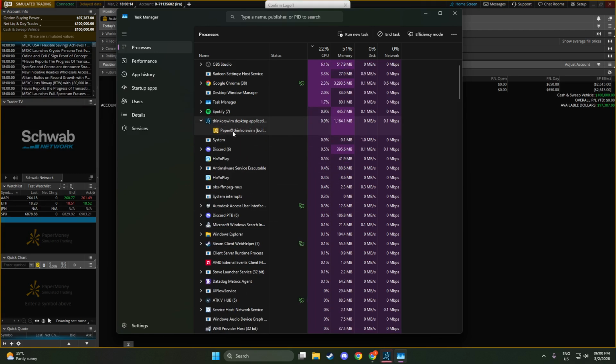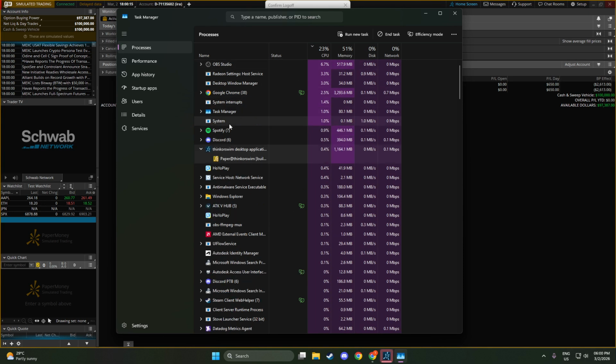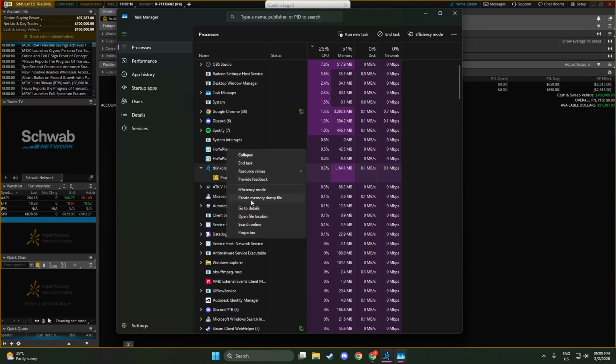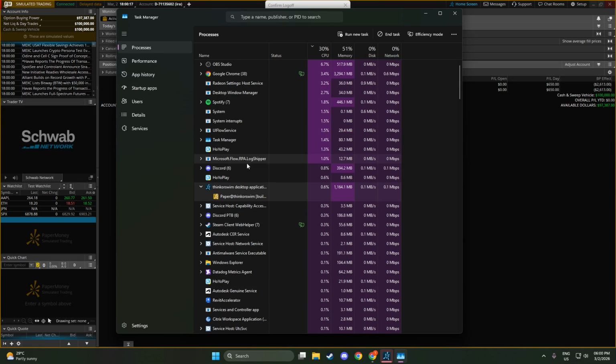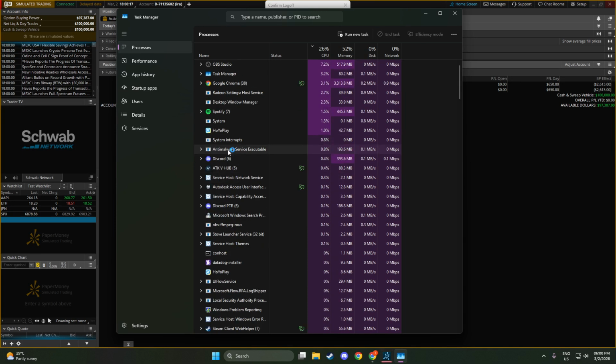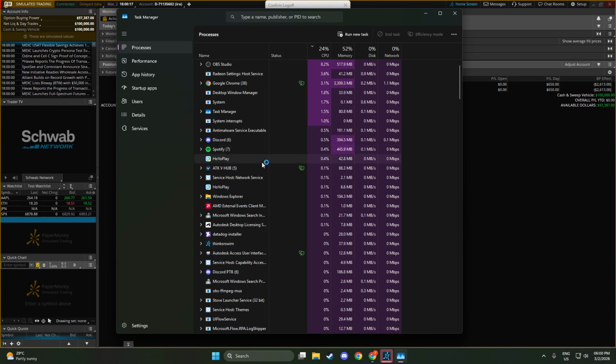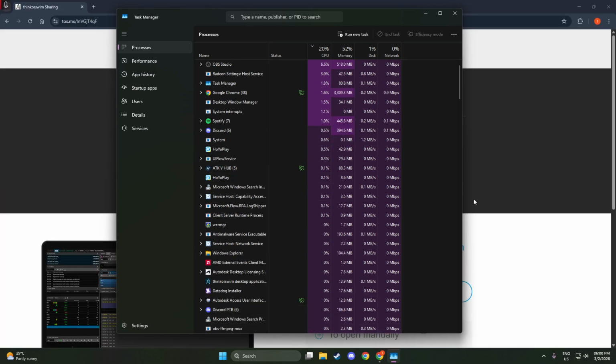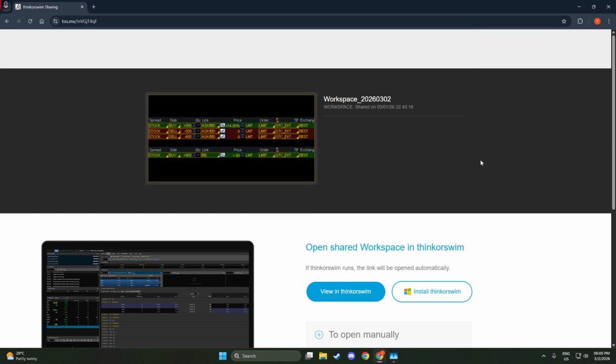With Thinkorswim highlighted, click End Task in the bottom right corner of the Task Manager window. This is the command that tells Windows to immediately terminate that program. Be aware that force quitting closes the app right away and discards any unsaved work inside the platform. That's normal for a force quit. It's designed to stop an unresponsive program instantly.